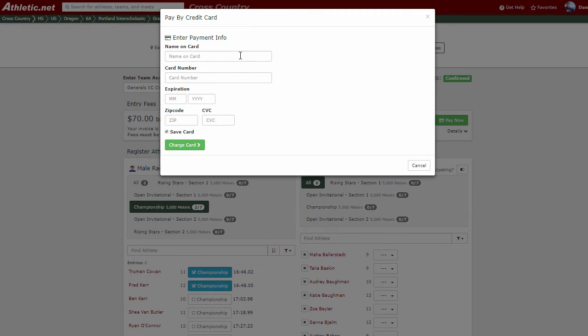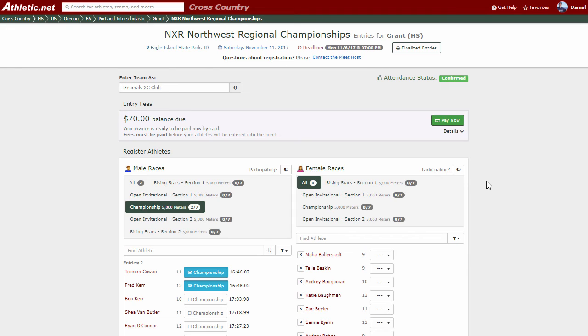And then you'll be brought to the payment screen where you input your credit card information and submit online payment. Once you have done that, your entries are finalized and have been submitted to the Meet host. And they will see that payment recorded on their end as well. All the way through the entry deadline, once you have submitted payment, you will still have access to come back to the registration page.